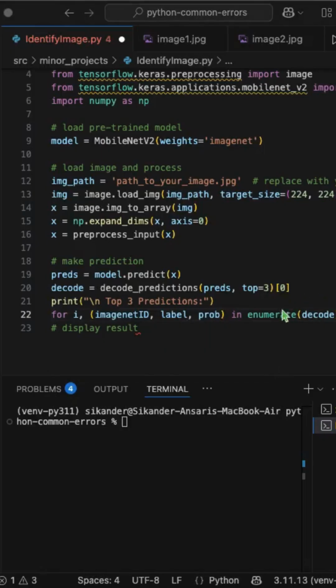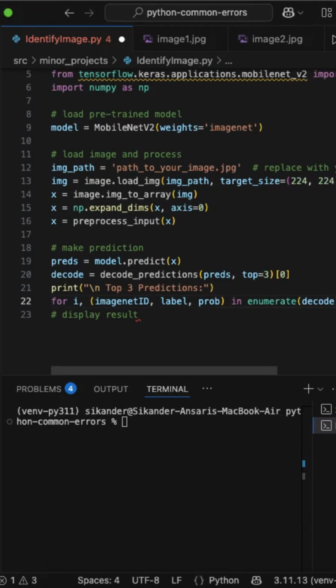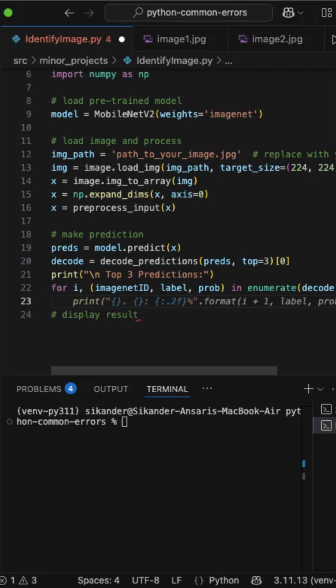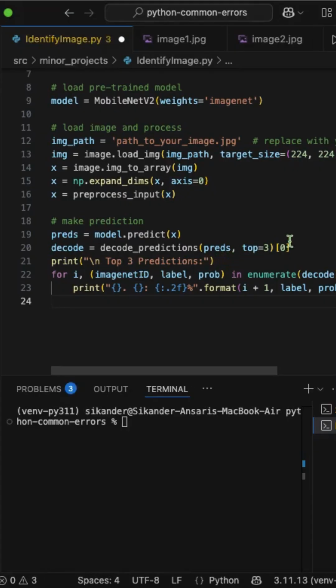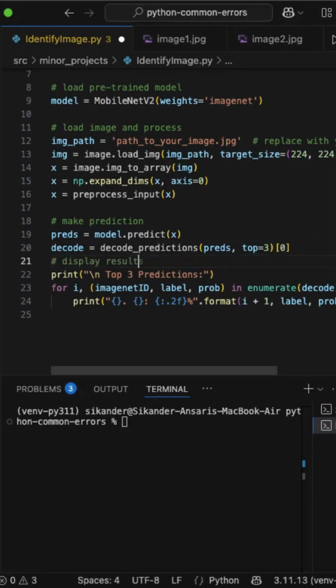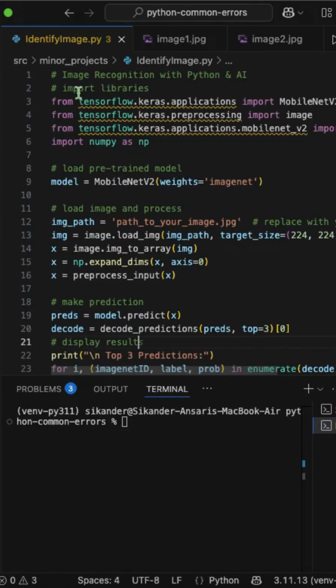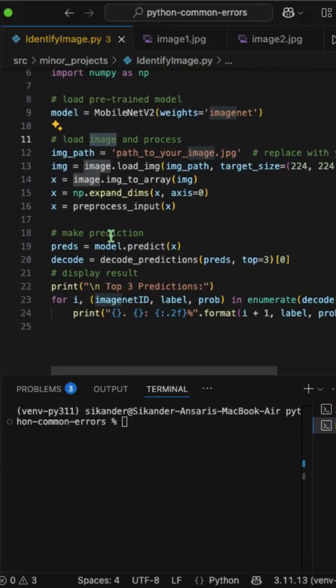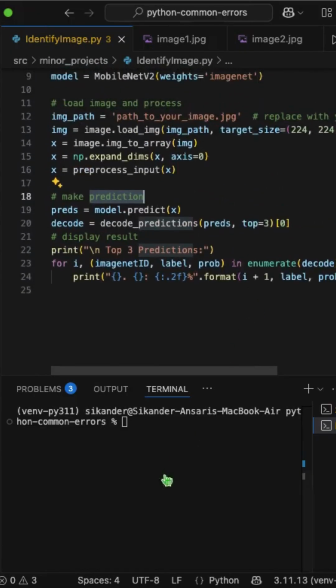And that's it. With just a few lines of Python, we can use a powerful pre-trained model to recognize objects in images. We can try this with any picture and see what the model predicts. So we have the libraries imported, we have the pre-trained model loaded, we have the image processing done, and then we have the make prediction and print the result.